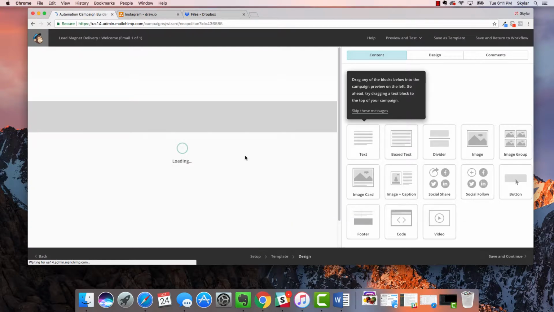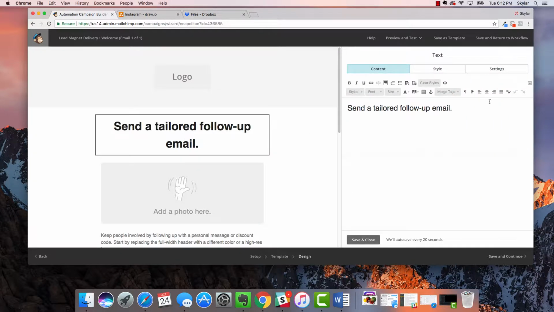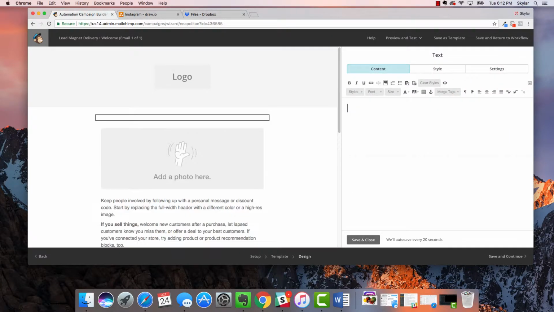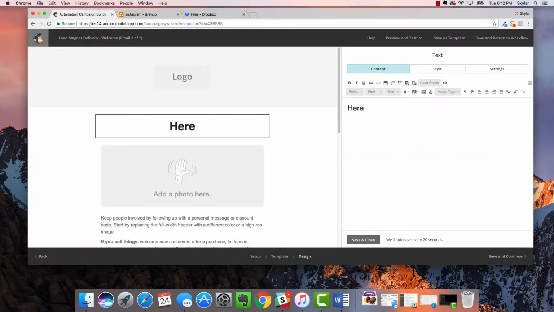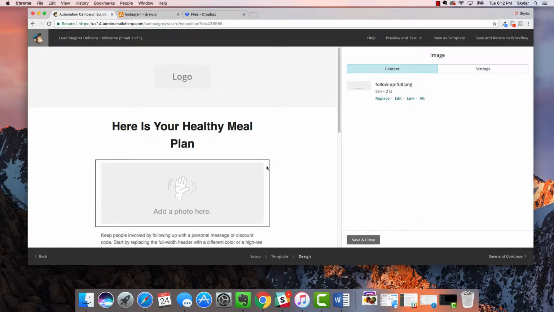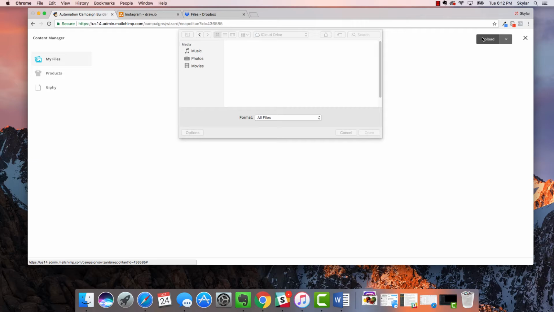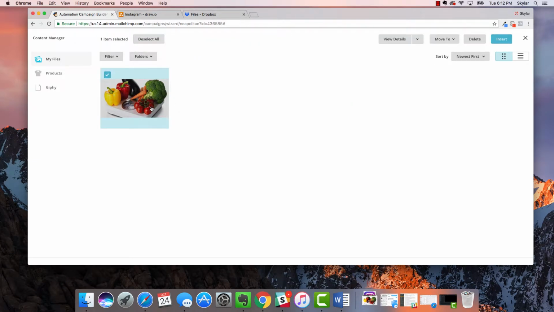Now, of course, I'm going to be rushing through all this because I don't want to have you sit there and watch me the entire process of designing a really crazy email with graphics, all kind of stuff. That's fine. So we're just going to do here, if I can spell right, here is your healthy meal plan. Then we're going to add a photo. I think I got a photo right here that we can upload. So let's just hit replace, upload. Oh, I already got it uploaded. There we go.